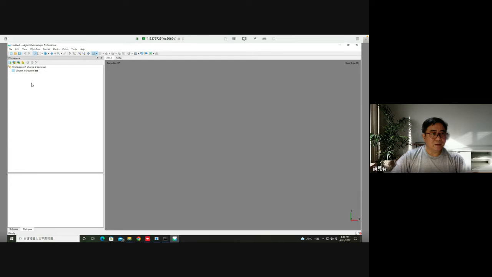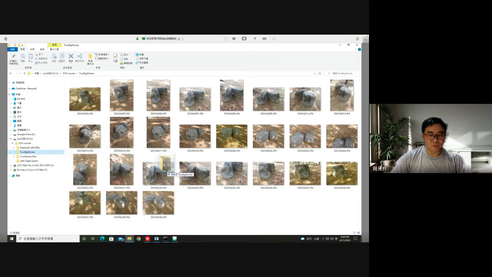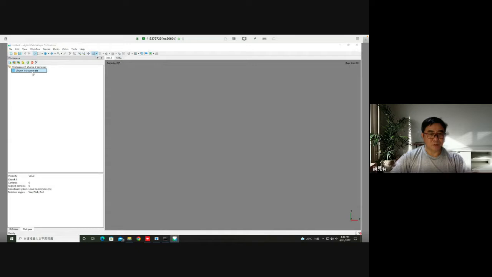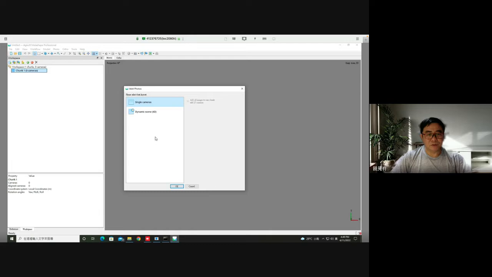You can see here the workspace and the chunk. A chunk is like a project. Later you can create multiple chunks for different projects, or you can duplicate some of them for practice. In the beginning, I will drag the work directory into MetaShape. It asks whether you are using a single camera or four dimensional data. Four dimensional means that you have a three dimensional model at different times, and those different time data can be stored in different directories. However, right now we only have one camera, so we just choose the single camera.